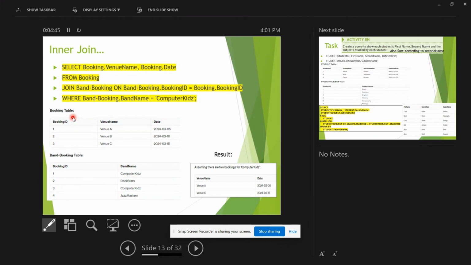This one, so I will write the name of this table first after the from. Okay, then I want to join it, make it an inner join. Okay, inner join on which basis? You are inner joining it with the second table, band booking. So after inner join, we write the criteria, band booking, on which criteria?